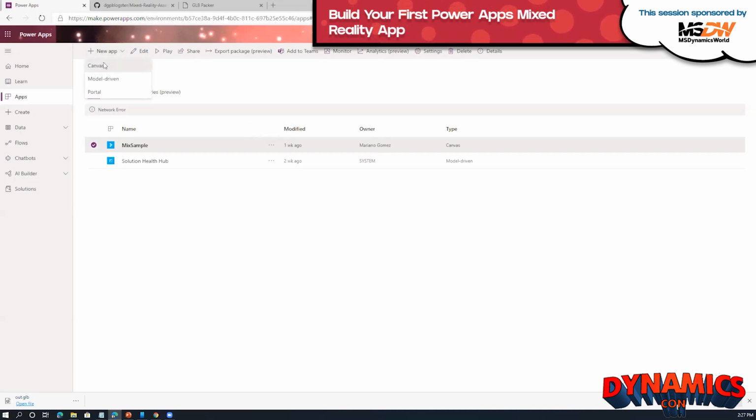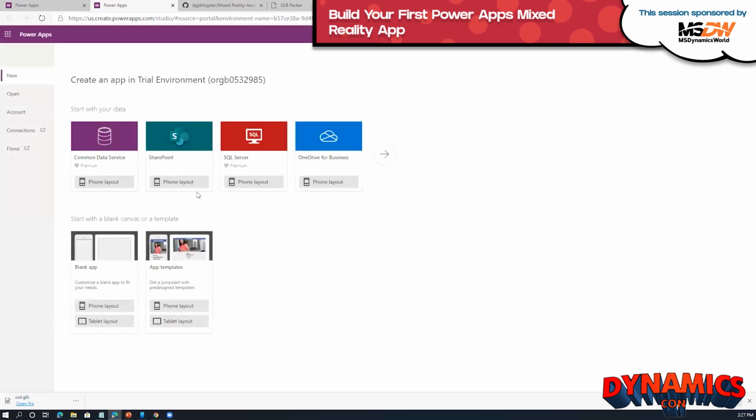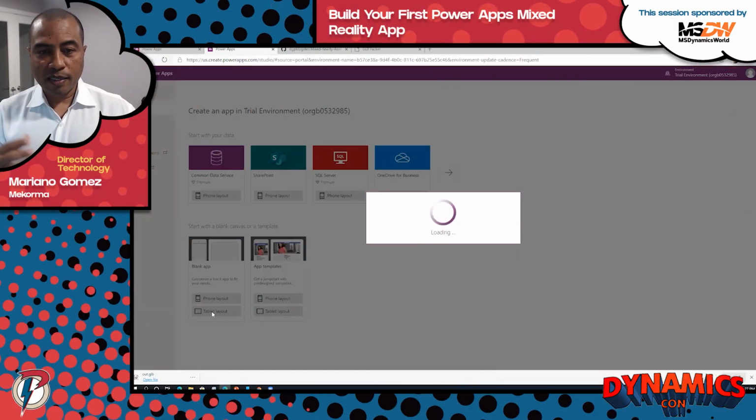And this is going to be a Canvas app. Okay. So while this actually loads, I'll explain what we'll do. We're going to create a simple app. In this case, it's going to be a tablet layout app, completely blank from scratch, so you can see all the steps that are involved. So I'm just going to click here on tablet layout. And we're going to start small.